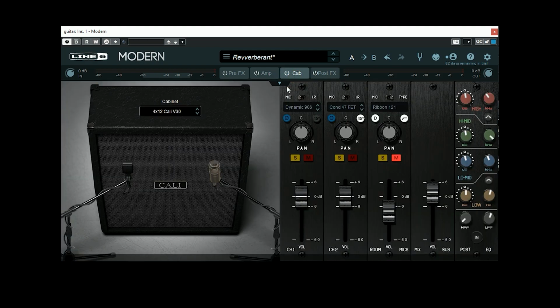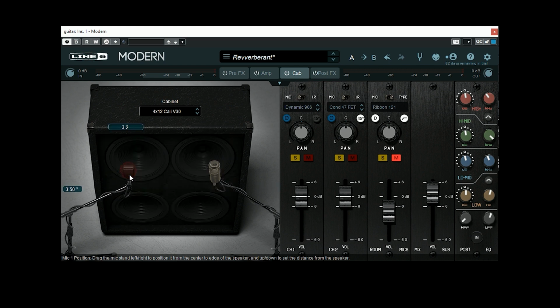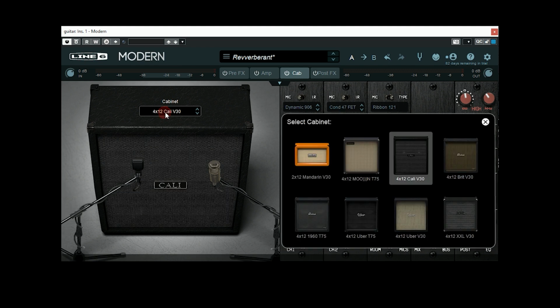We move to the new cab section, which is what I am very excited about. So starting from the left, we have our cabinet here with the graphical representation of 2 microphones. And if we hover over them, we get different values right now of where everything is positioned. And you'll notice one of the greatest features is movable mics on and off axis. Super exciting and something that a lot of folks using Line 6 products have been asking for a long time, and it's finally here. We can choose also from 8 different cabs in each plugin.